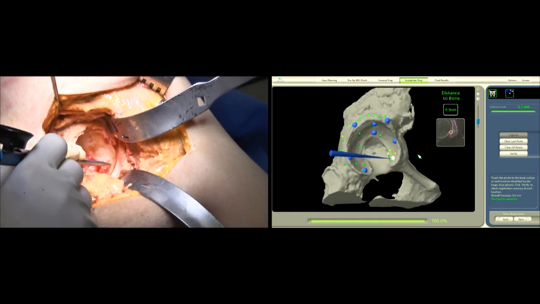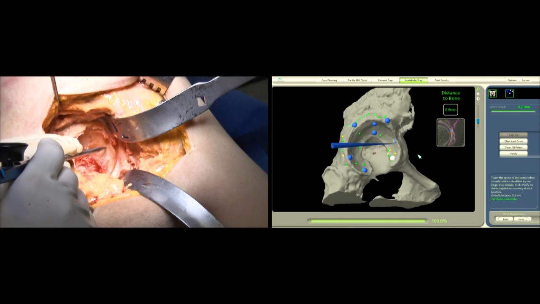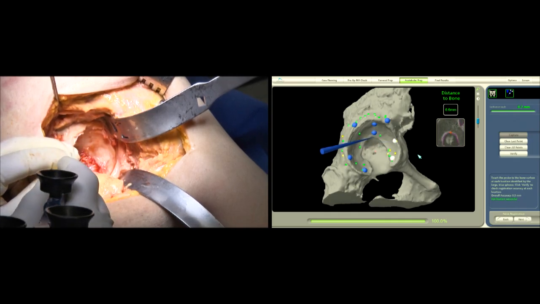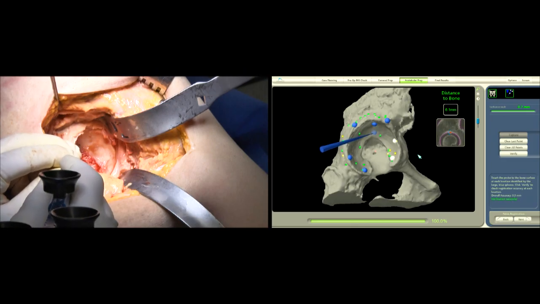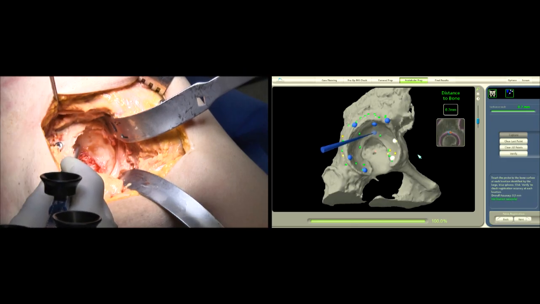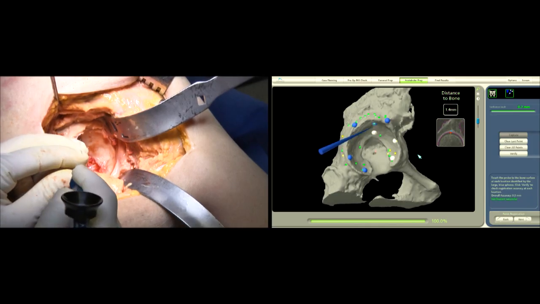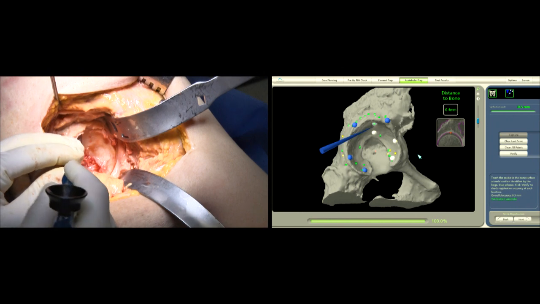Next point is to validate our registration. We go to each one of these spheres, and when it turns translucent and the tip is on bone, you'll be able to see on the top right corner that I'm within about 0.34 millimeters of bone. And this just validates that our registration is accurate.